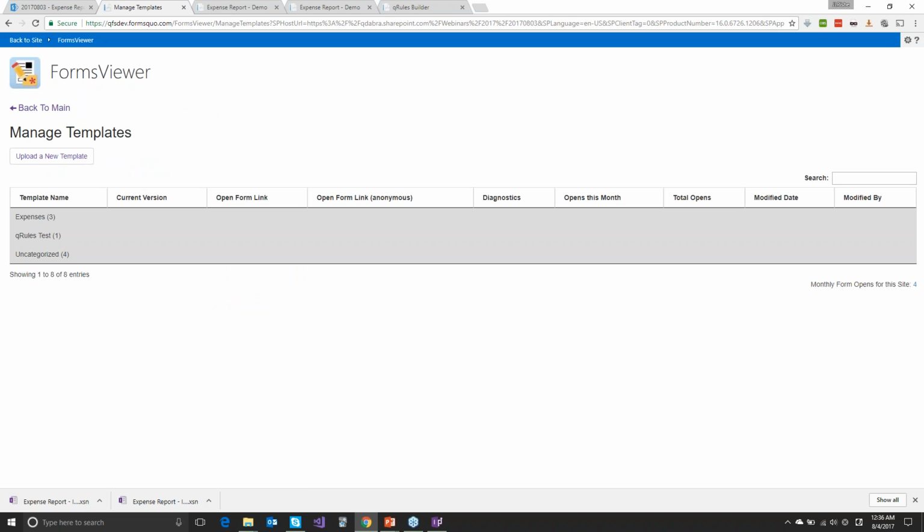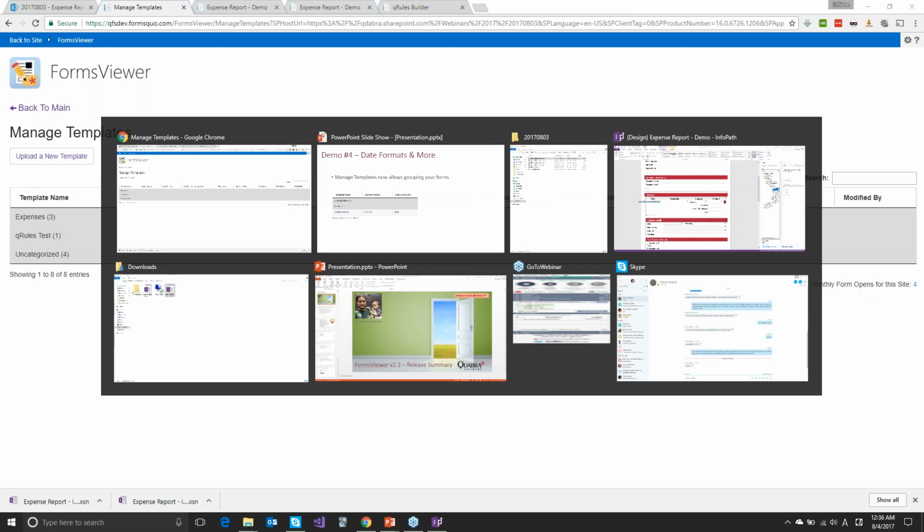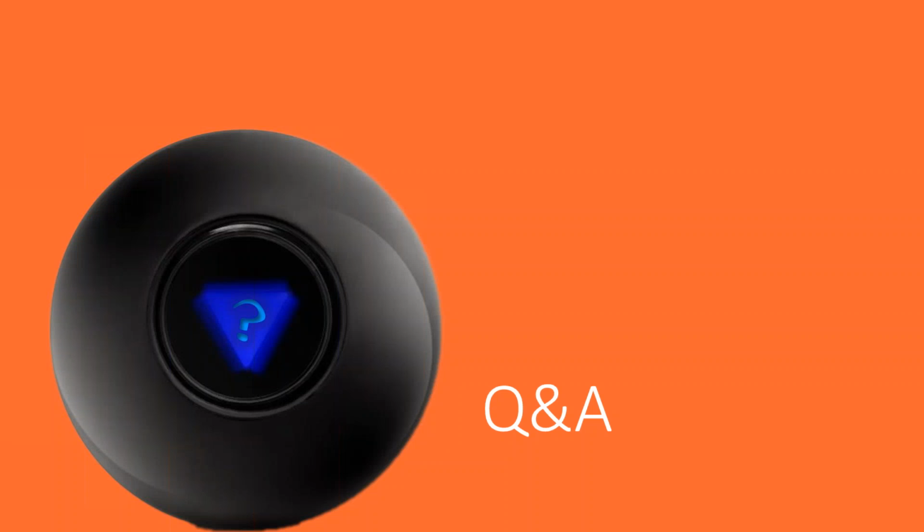But as you can see here, this is a pretty nifty feature that will allow you to organize your forms. So for those of you who are using lots and lots of forms, I hope this provides a lot of value to you. Okay, so that's it for our demo.